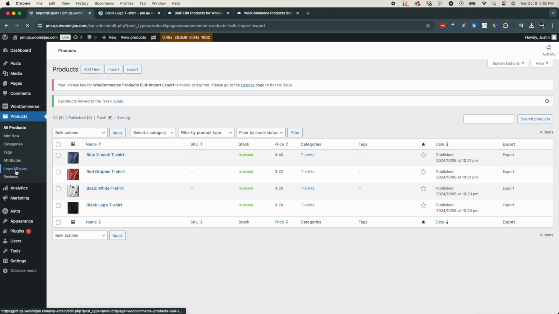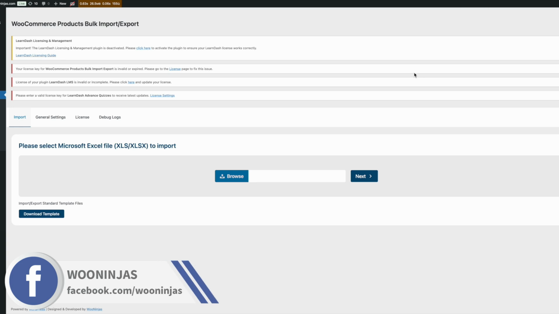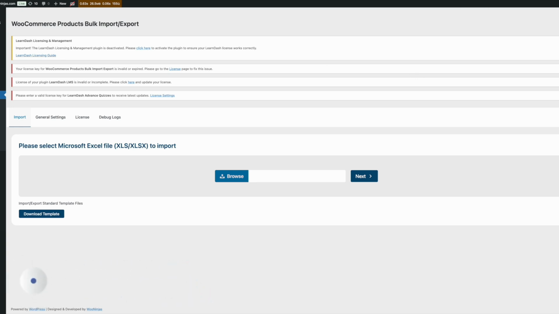Now, let's look at importing products. Go to the Import tab. First, download the import template. Let's walk through the key columns you'll encounter in the import template. This ensures your data is formatted for import.